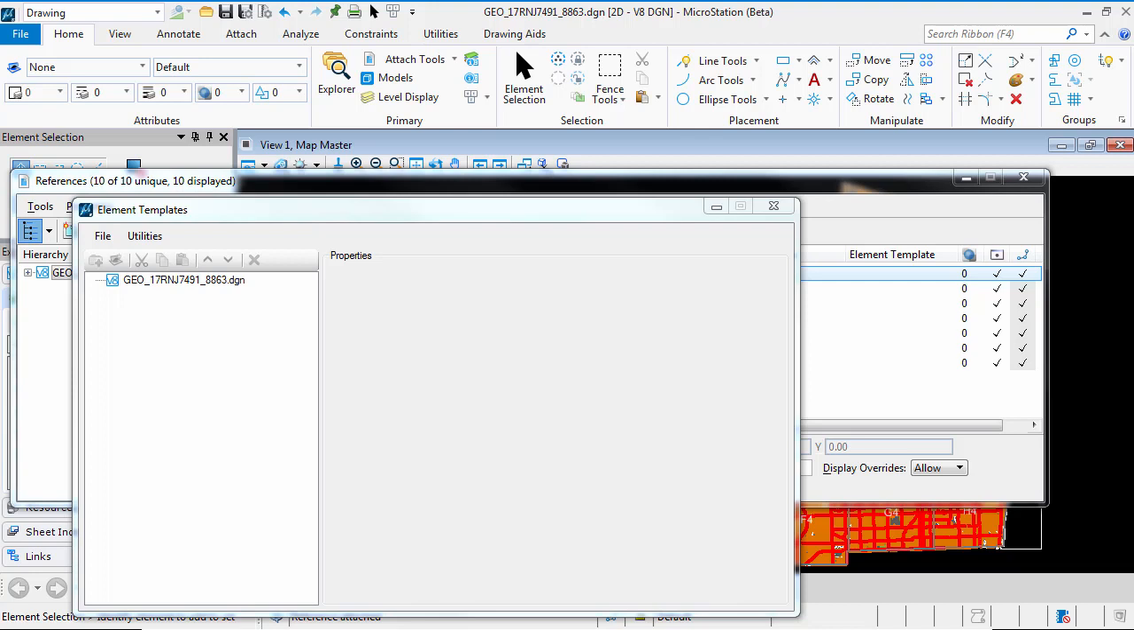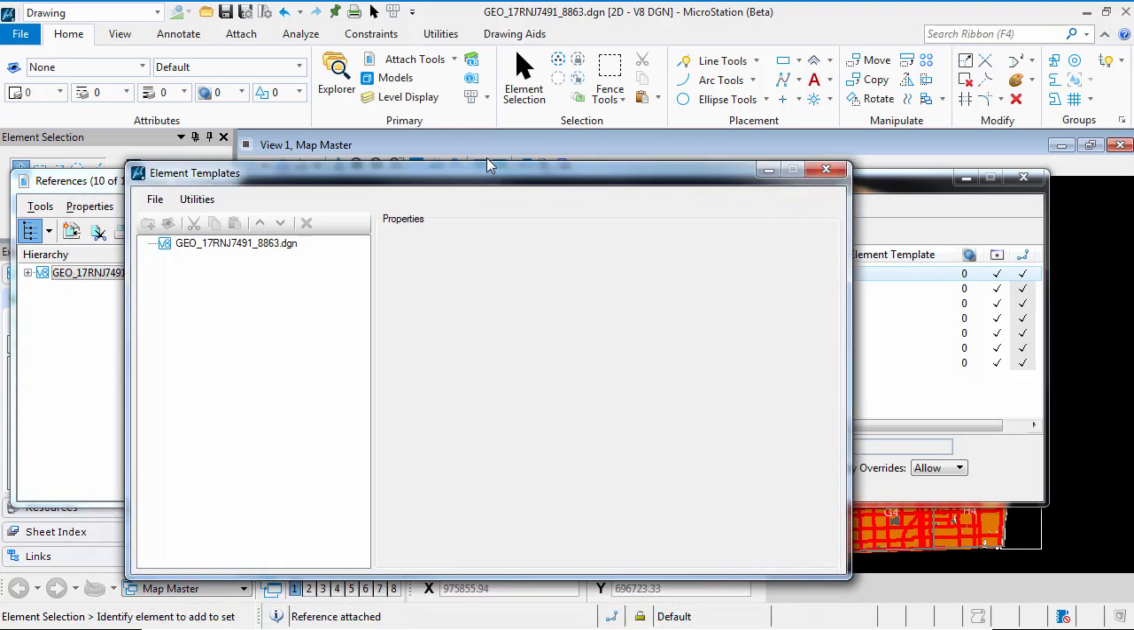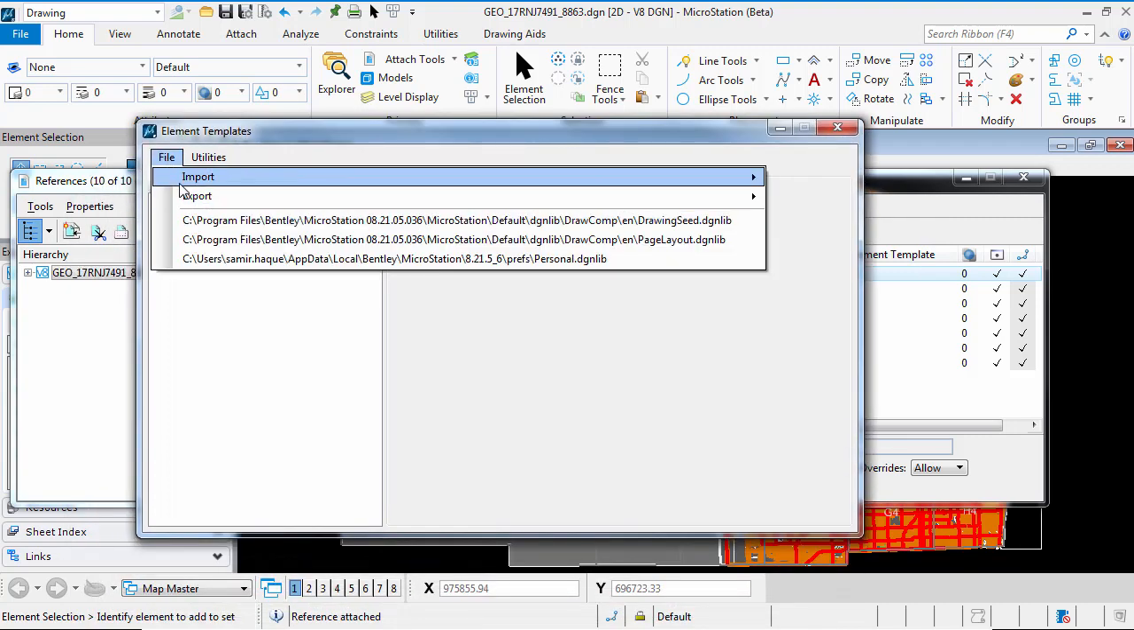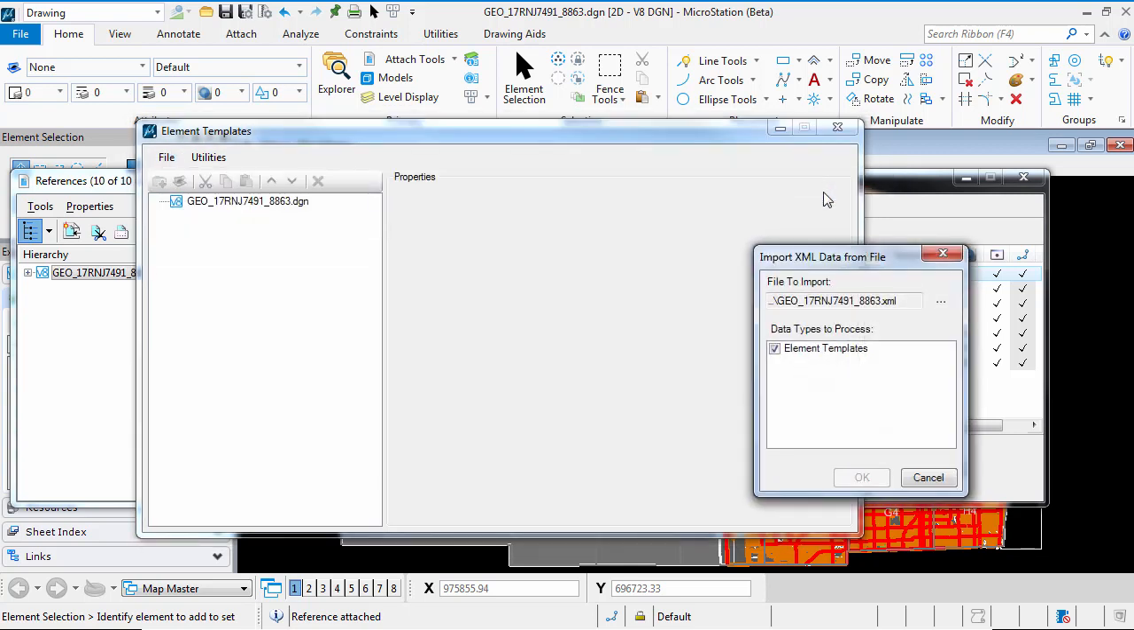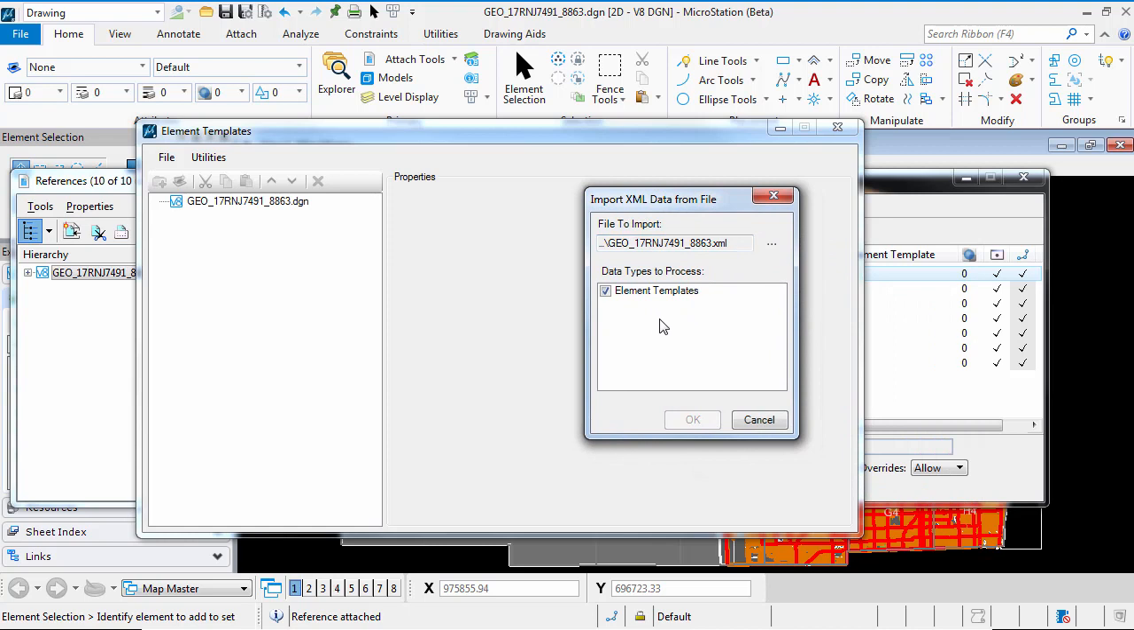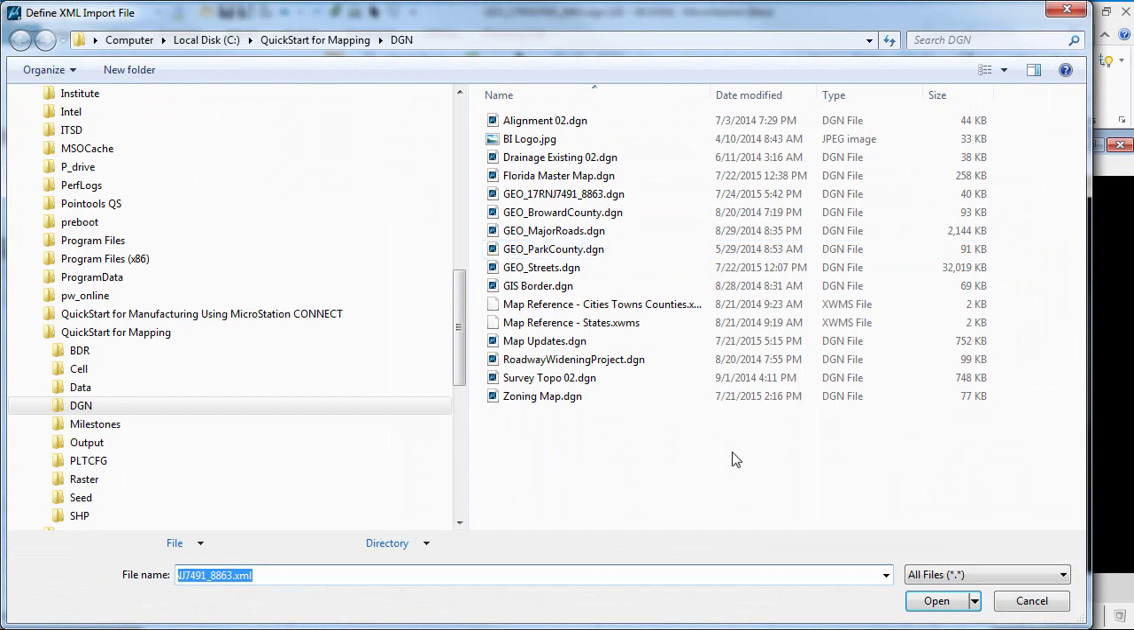I can actually import element templates from another file, and there is already another file that's been generated here. I can import from an XML file. So this is going to import the XML data. And you can see that it's going to pull in XML data from another file. I need to go browse for that file, and that's what these three dots are for. This will allow me to go browse for my XML data.